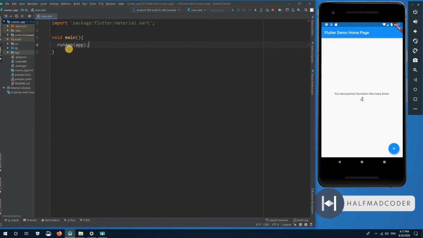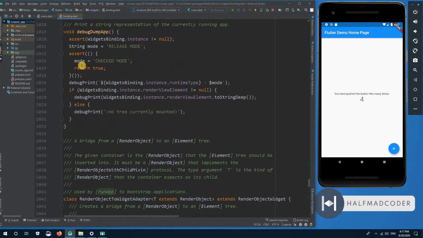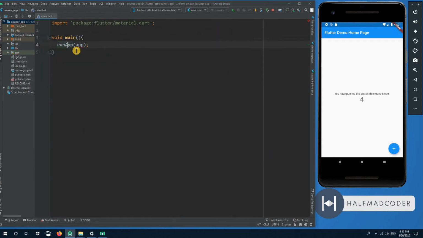So what does this method do? We can press Ctrl and click over here to see the underlying code, but actually we don't need to see underlying code. All we need is to know what that method does. We just need to pass a widget here and it will build the widget on the screen. It is that simple. So what widget will we pass? For that we need to create a widget first.